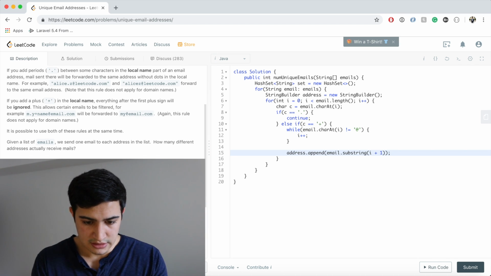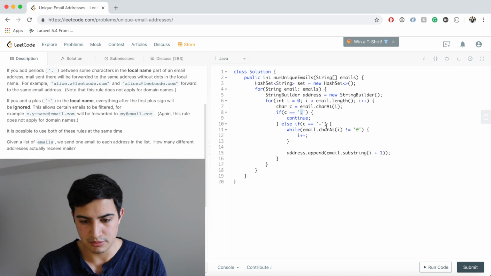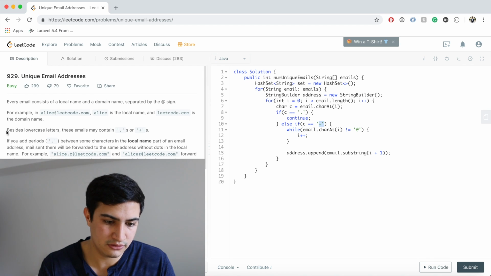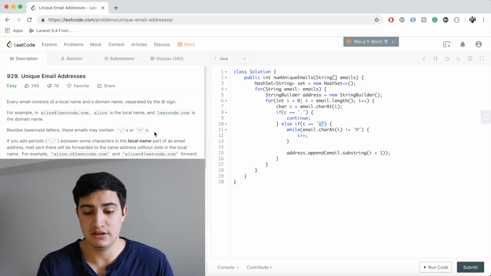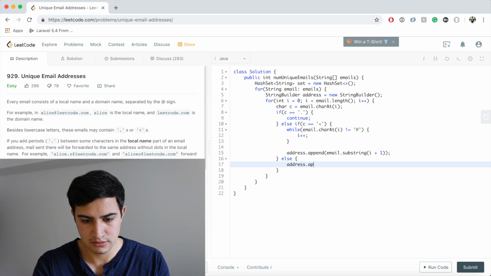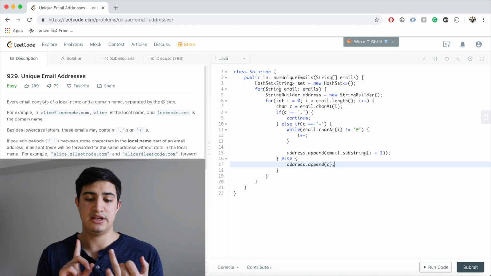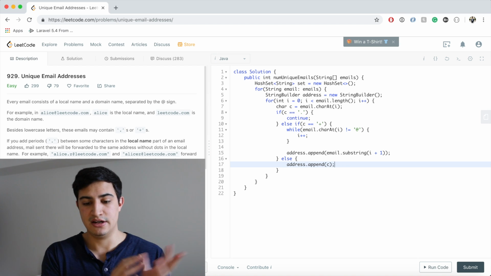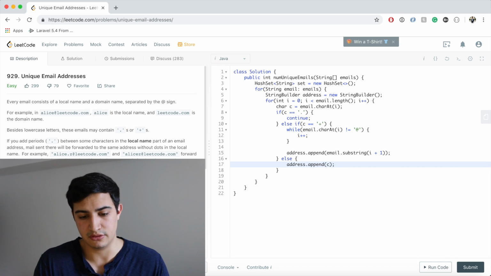And so now the last thing we said is otherwise, right, if it's not a period and it's not a plus sign, we know it, according to the description, yeah, so besides lowercase letters, we can only have plus signs or periods. So it's literally guaranteed to be a lowercase character. So we just want to say else address.append, and we'll say c. So again, we're either ignoring it if it's a period, we're ignoring everything from the plus sign up till the @ sign and then appending the remainder of the email address, or we're just appending the current character that we're on that's a lowercase letter.